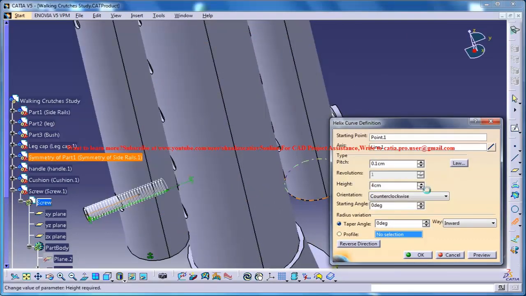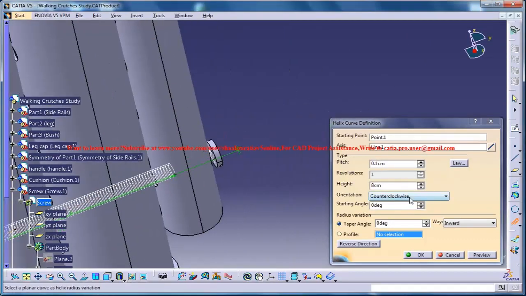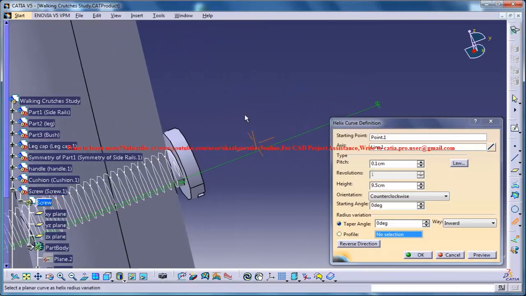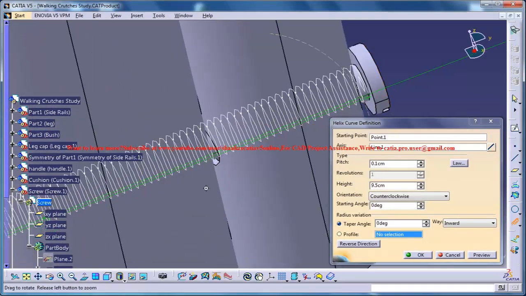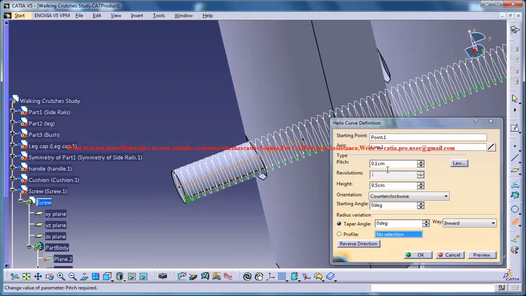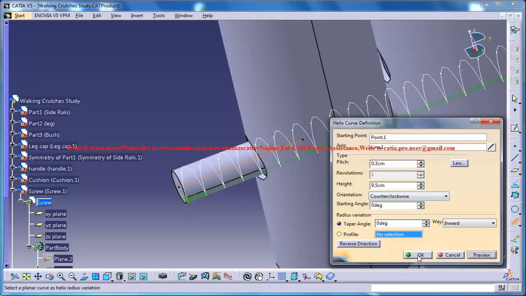Now you could increase the height. Let's do whatever you want. I think 9.5 is the exact amount which we have given lastly. Yeah, that's right. Now you could decrease the pitch, or increase the pitch, maybe 0.3. That's fine.